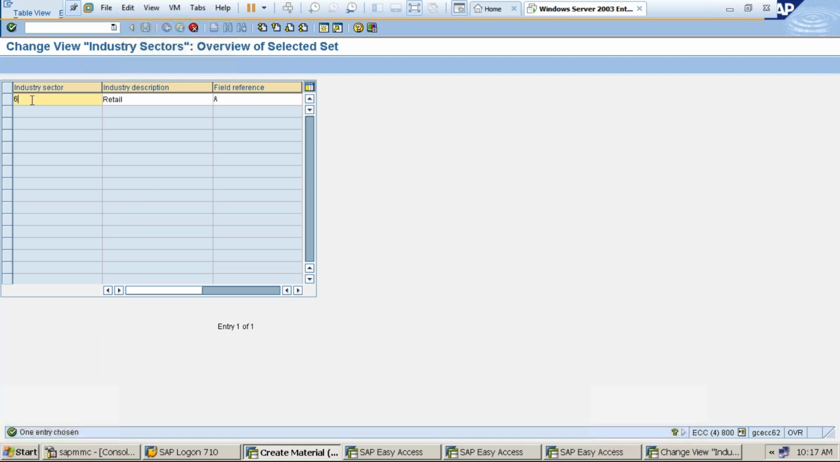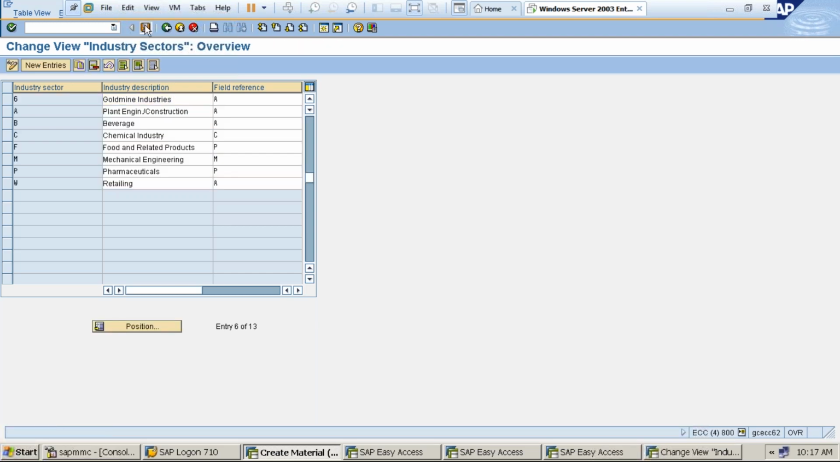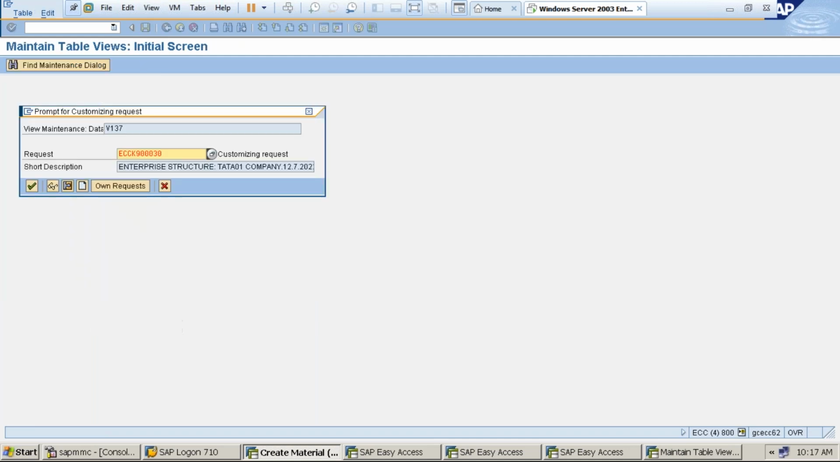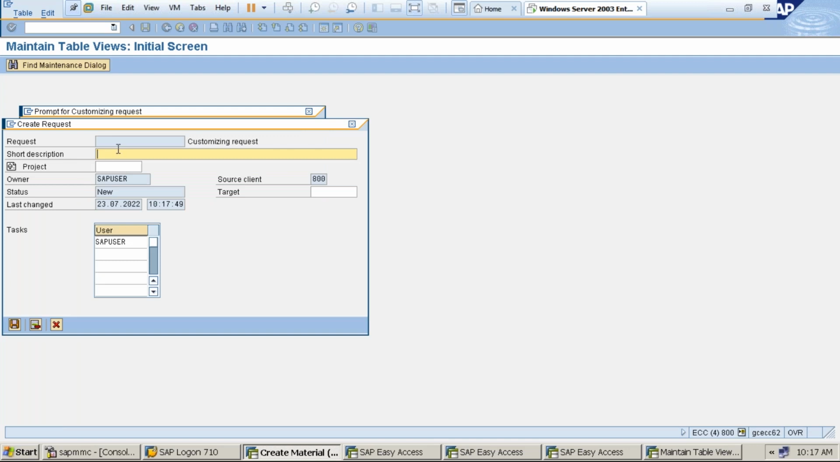Here I'll take this as 6, and instead of retail, I put gold, my industries. Click Enter and save it. Save it. You will get the customizing request number. The enterprise structure is already over, so in this case you go here and change the description.